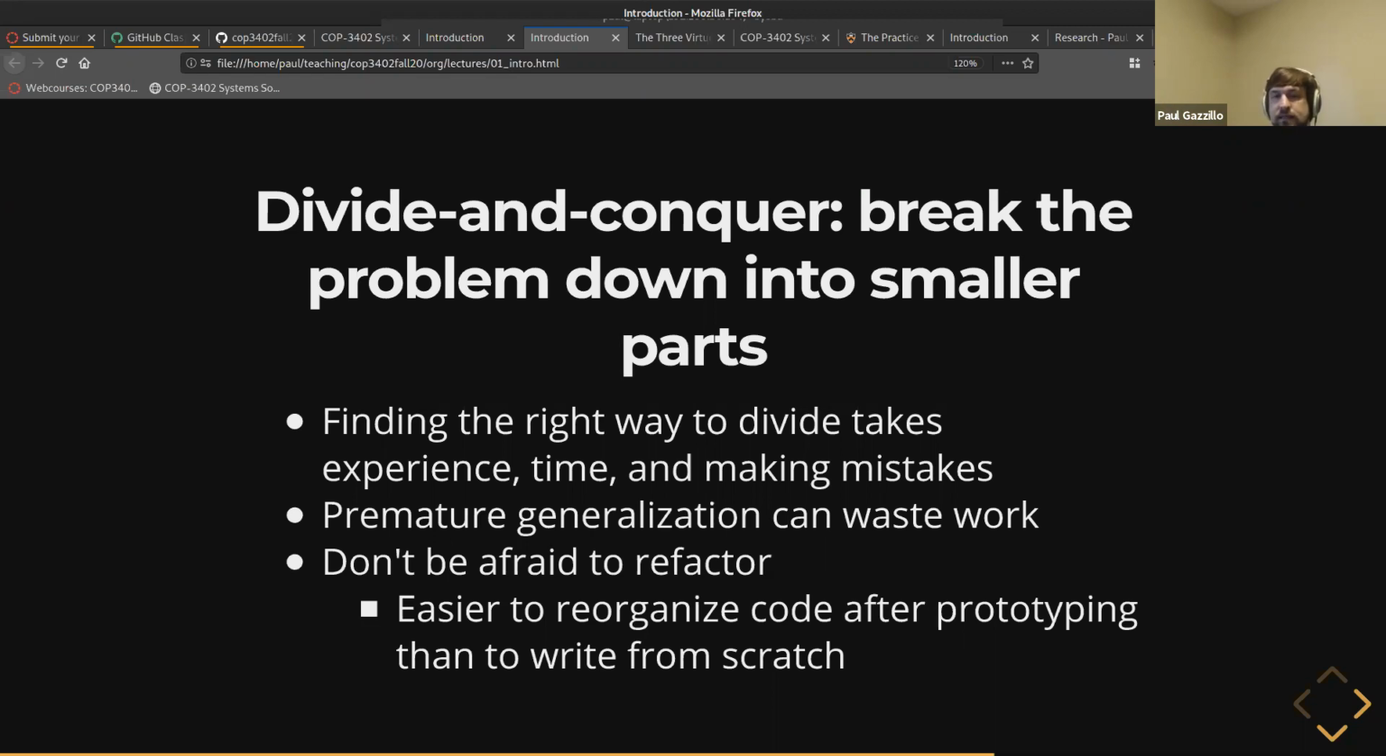So it's kind of a principle of software engineers that it's much easier to reorganize code after prototyping it than it is to write a program from scratch. Generally, this is true. I mean, sometimes when you refactor, you may end up actually rewriting the whole code. I've done this many times, but it's way, way easier to do that incrementally through refactoring than it is to just start a new project from scratch.